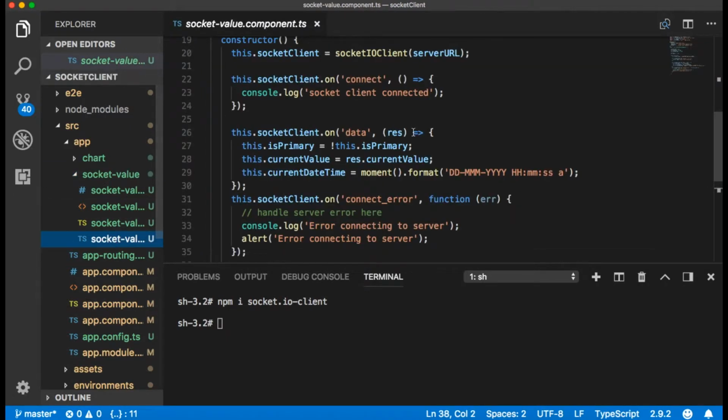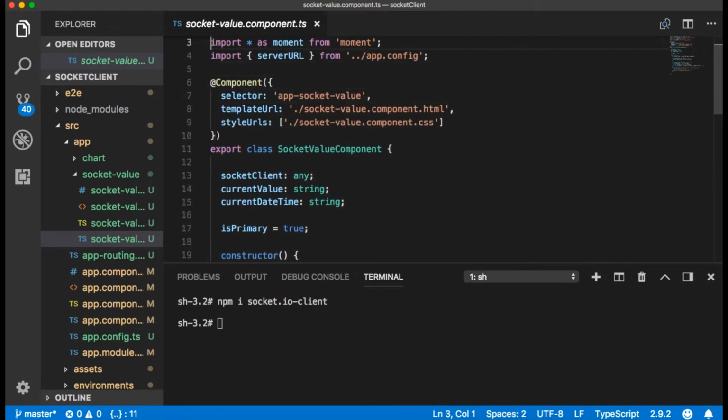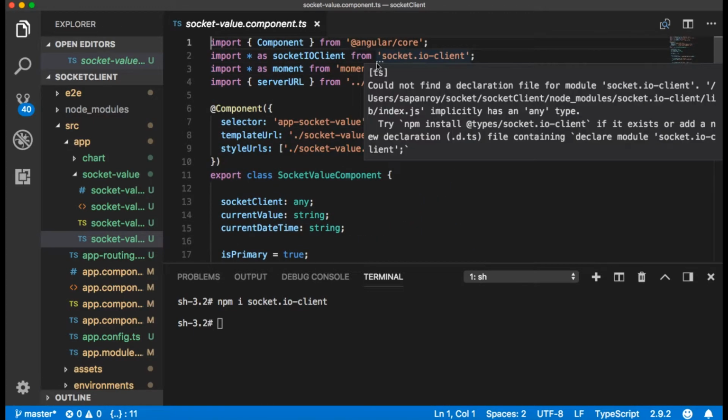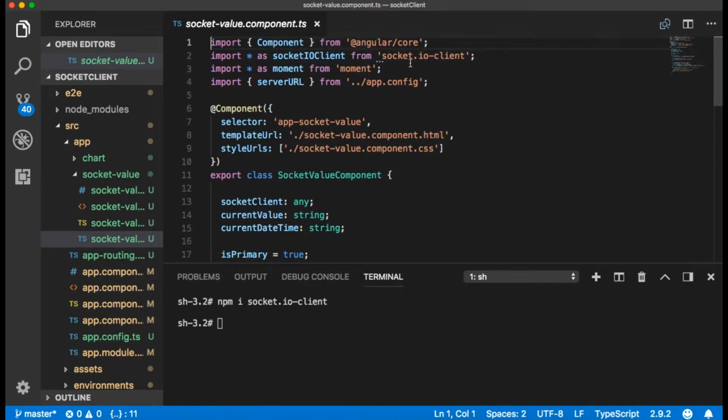There are a few things. The very first thing, in the component we will be importing the socket.io client library. So here I have imported that. Moment is for date manipulation. You must be aware of this library. If you don't, you can Google it.